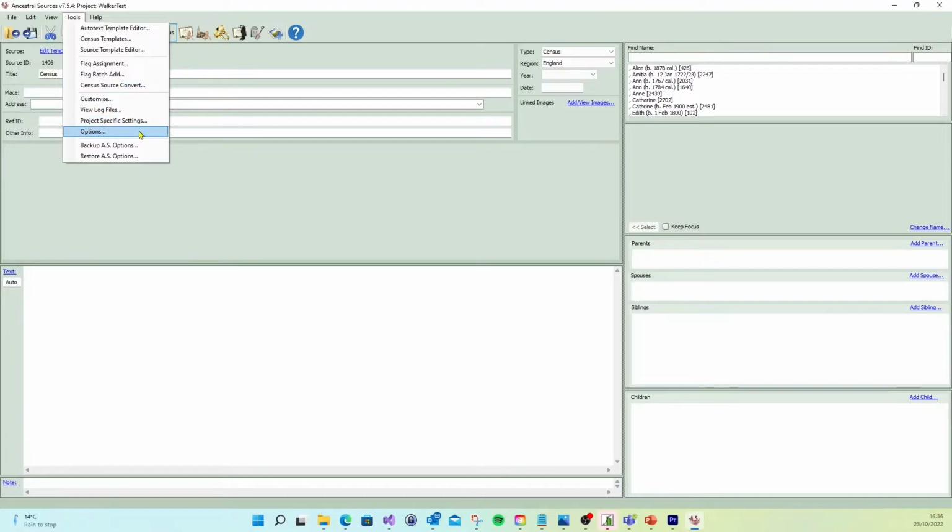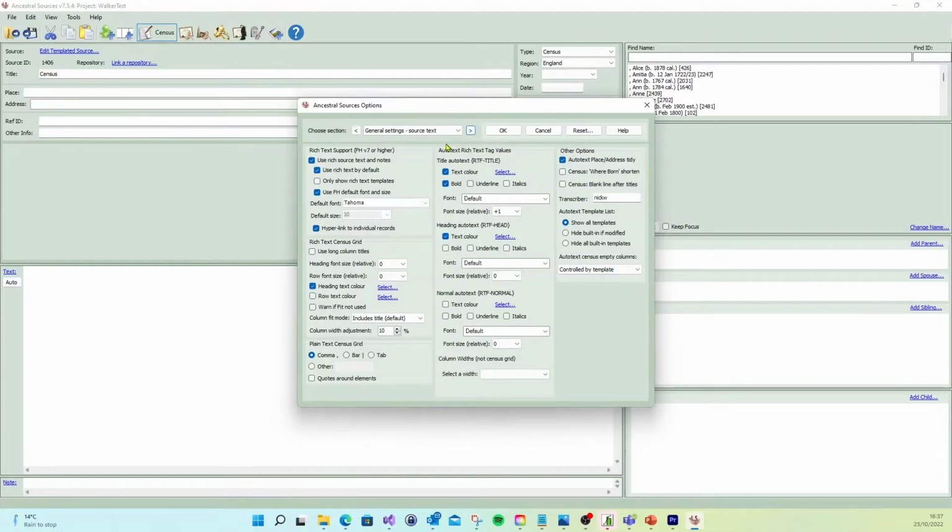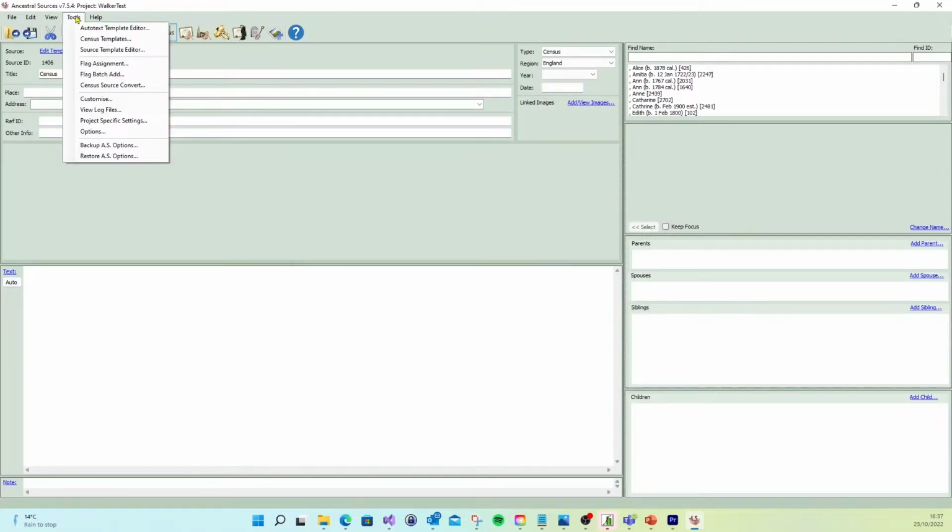So the first thing I need to do is go to Options, and I have Use Template Sources ticked, so that will trigger the conversion page to assume I want to convert to templated sources. And under the source text settings, I have Use Rich Source Text and Notes ticked, and that will trigger the page into assuming that I want to convert to rich text. So now let's go to Tools and Census Source Convert.